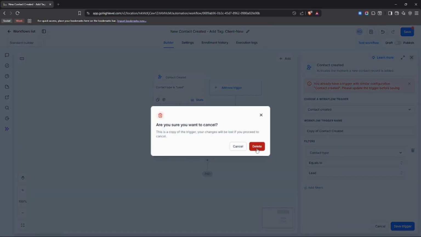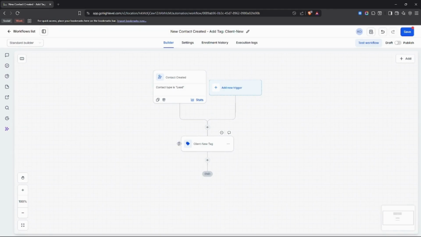Same as actions. You can click on this three dot icon and then copy action, copy all actions from here, and then a lot more. So let's move along and delete this trigger as well. And now, as you can see, there are no triggers, but still the action is existing. How does that work? Let's save this workflow for now.